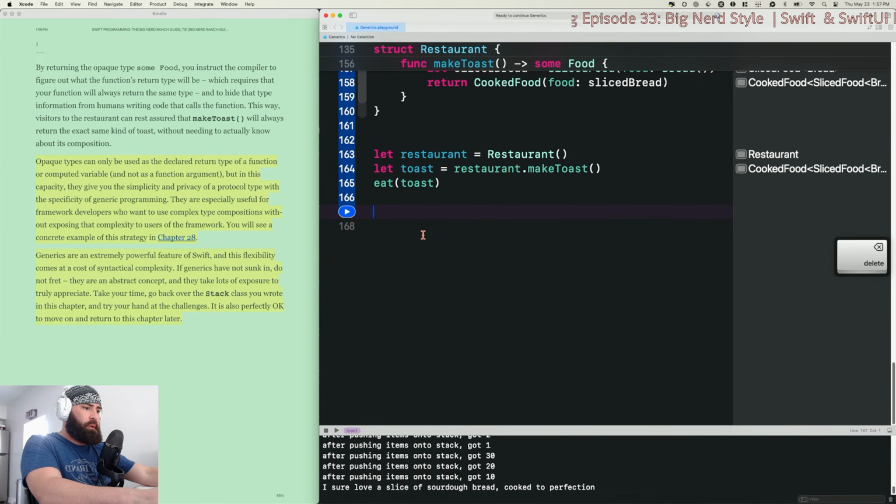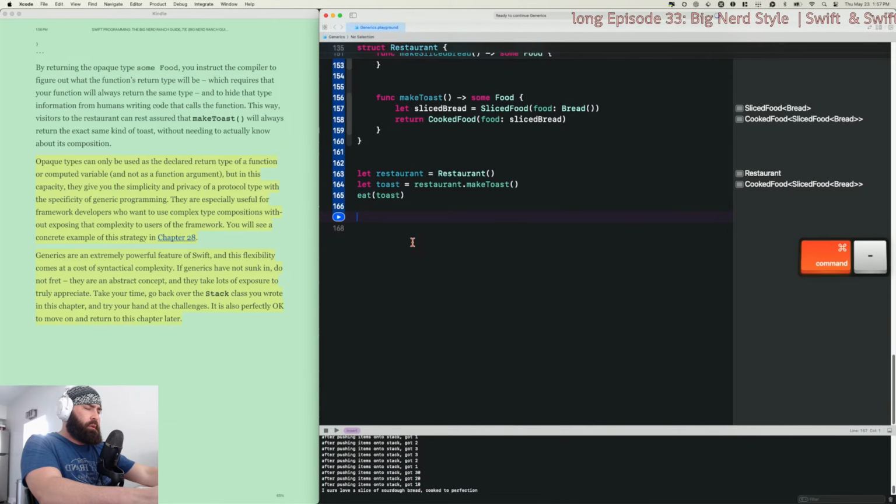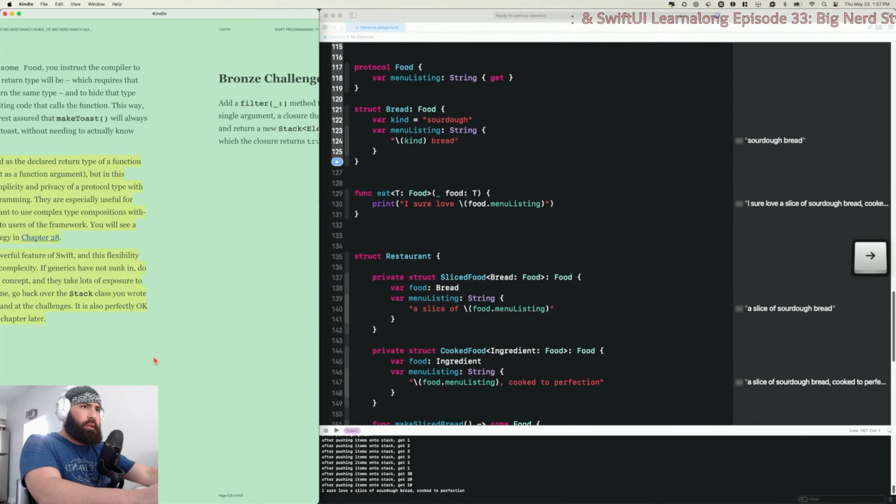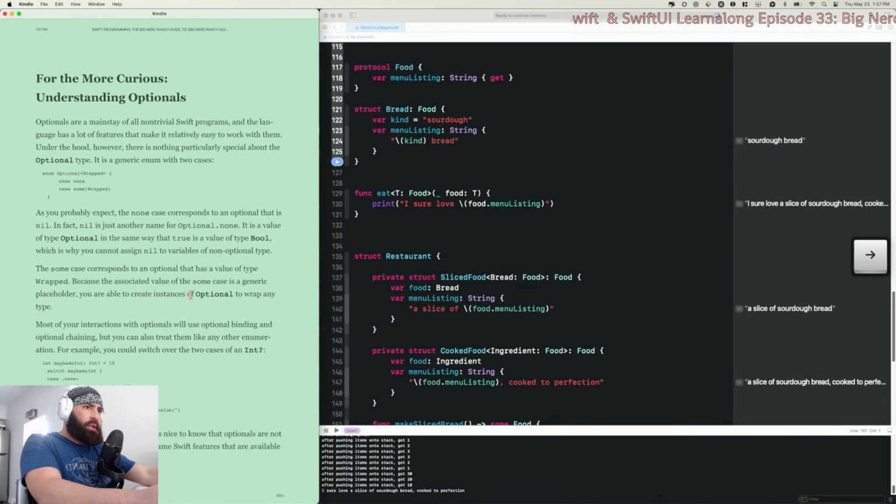Where were we? Okay, yeah. We're moving on, finally. Moving on. Generics are an extremely, blah, blah. Okay, yeah. Challenges we'll come back to at the end of the book. For the more curious, understanding optionals. Yeah, okay, we'll read through it.